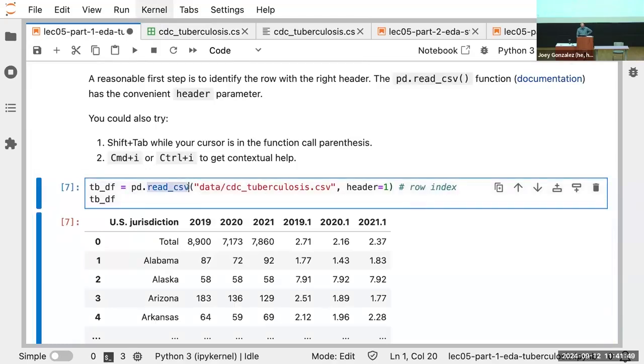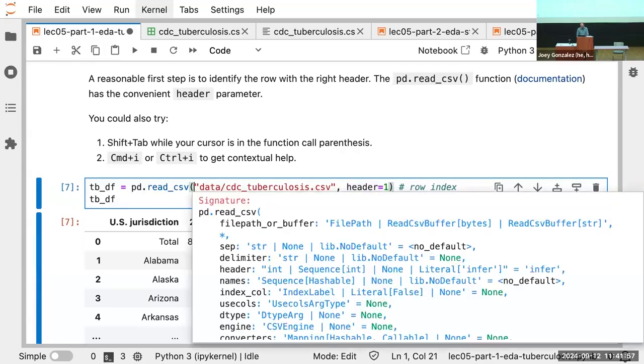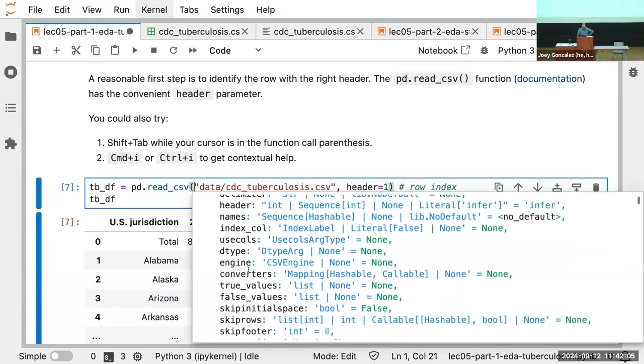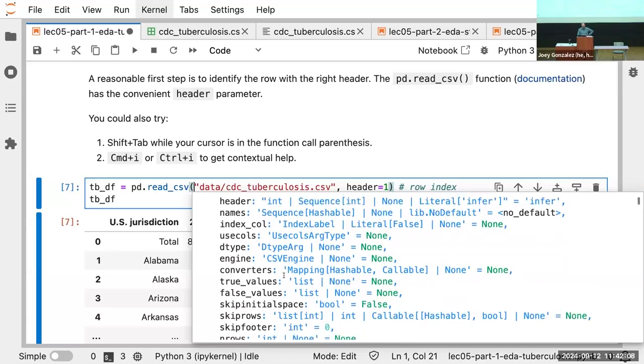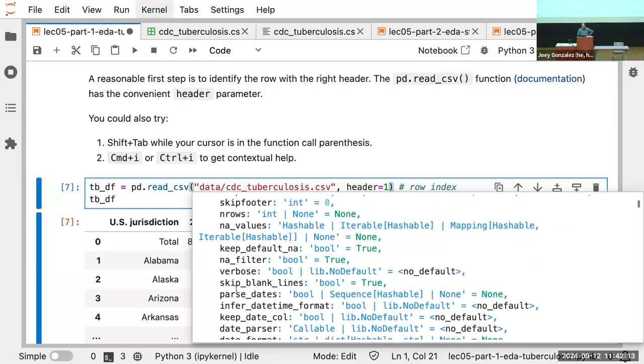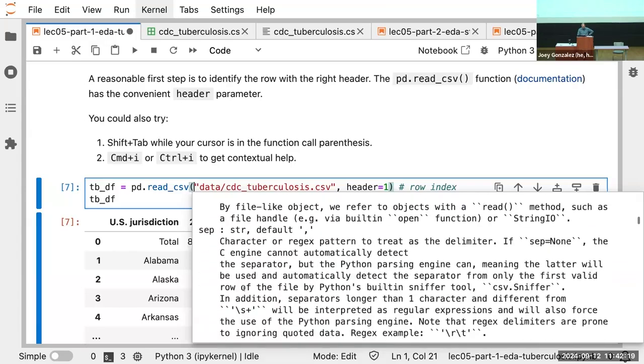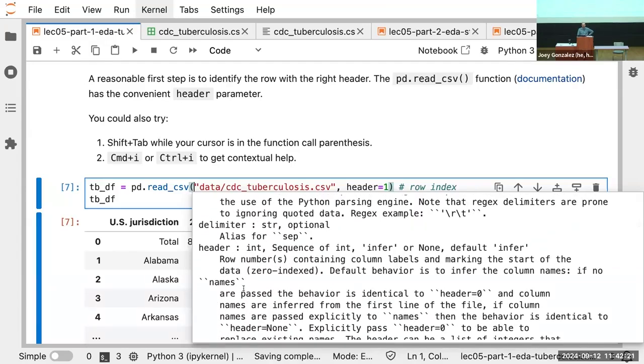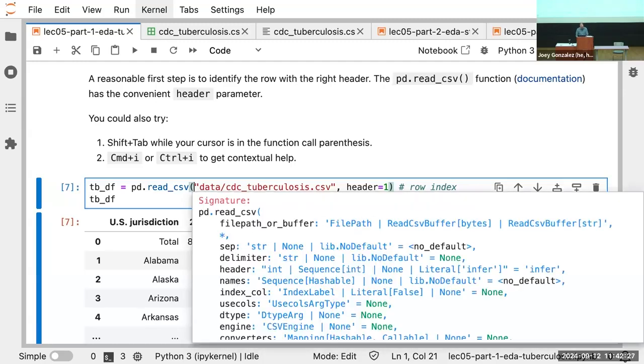How do you know what this function does? How did I know to do header? Read the documentation or Shift Tab. Hit Shift Tab and the documentation pops up. You can start guessing. Oh, there's a delimiter, names, engine. There's a CSV engine. Yeah, you can change the way it does stuff. Skip initial spaces, skip rows, skip footer, number of rows to load, verbose. Sure. What do these things do? I don't know. You scroll down and it explains each of these things. So Shift Tab, when you're confused, Shift Tab. Questions?